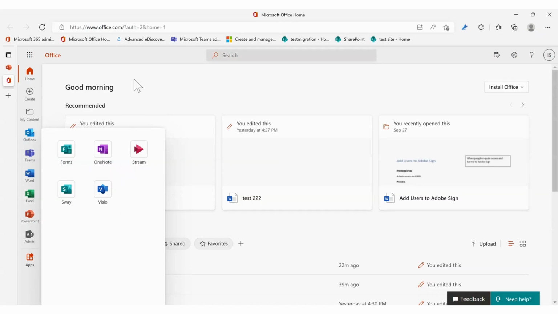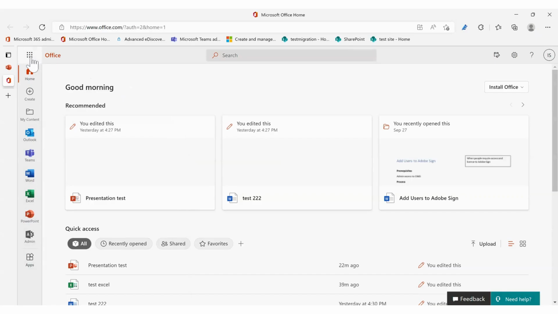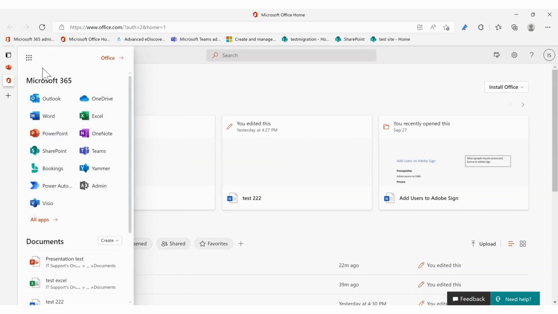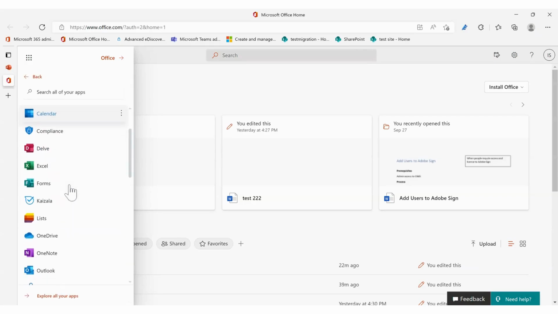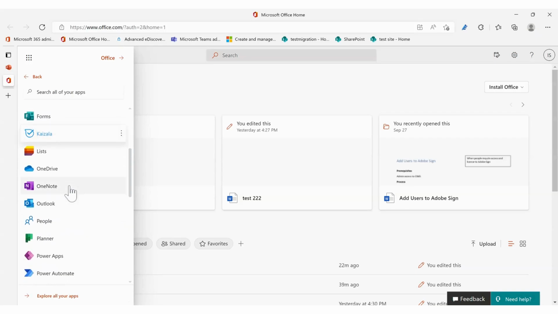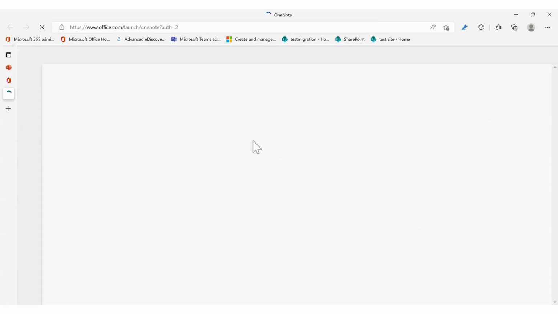If it's still not listed there though, in the top left, the app launcher will open up more of the apps. But again, if it's not listed there, all apps will open up all of the apps that are available to you. And then you can click on it to open it up.